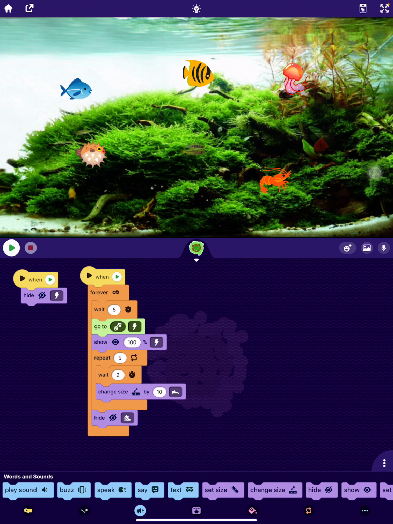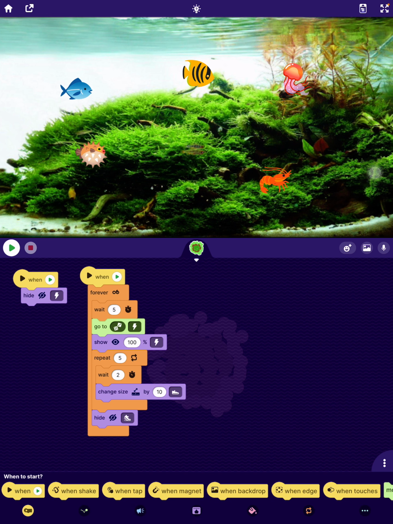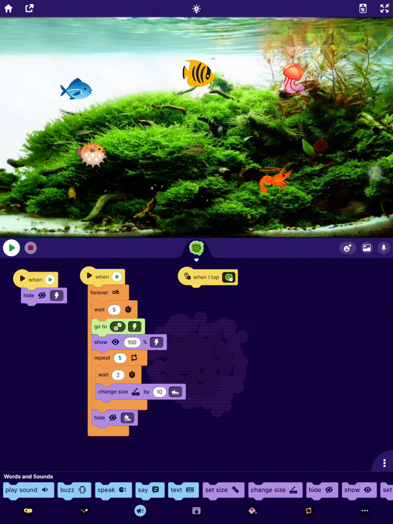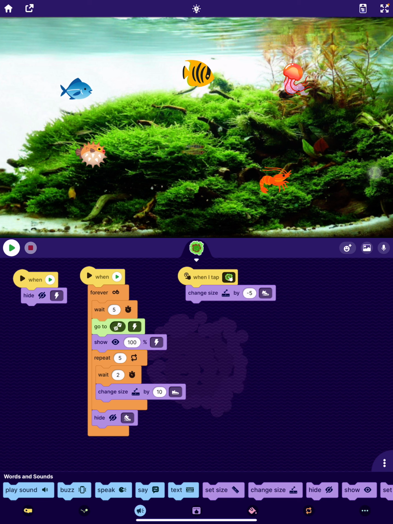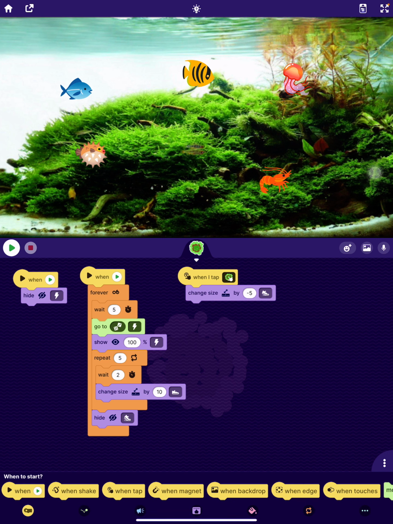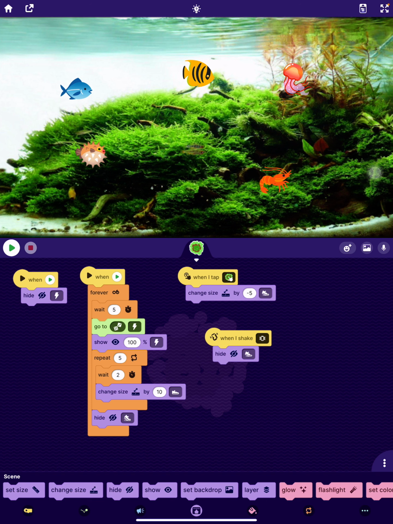So now what we'd like to do is have our algae get smaller when we tap it. So when we tap on the algae, we want it to shrink by a slight amount. So let's go -5. No, not 205. -5. So if we keep tapping on it, it will get smaller. And also, let's have it, when we shake the iPad, we want the algae to hide. Okay? So there's 2 ways to get rid of the algae. Everybody with me so far? All right.